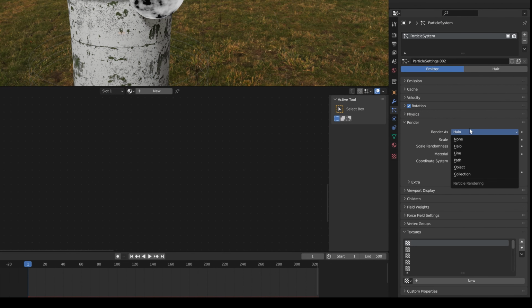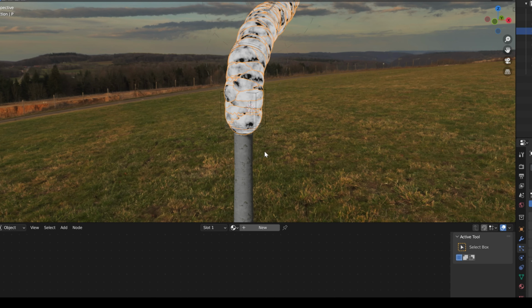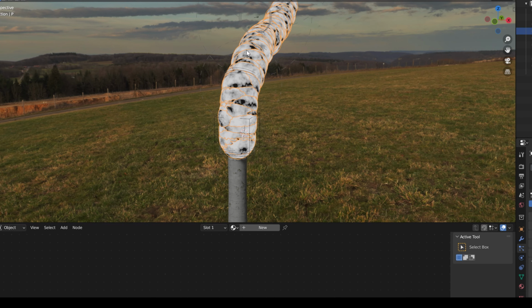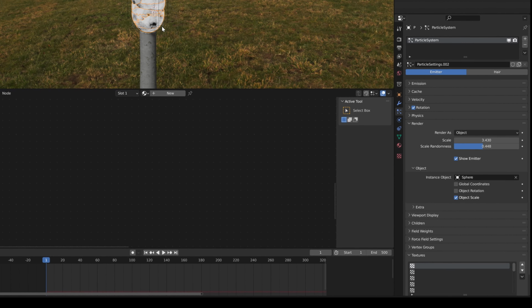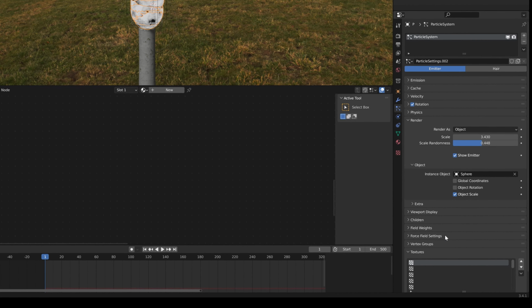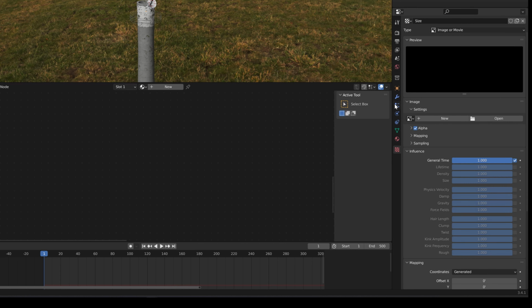So instead of halo, we're going to go to object. We're going to select our sphere. So now we have this sphere. There's a whole bunch of them, all the same size too, right? So we need to first, so we can get a better idea how this is going to look, we need to add a texture to this. We'll go new. We'll name this size. And we're going to click on this guy right here. See, it went from here to here.